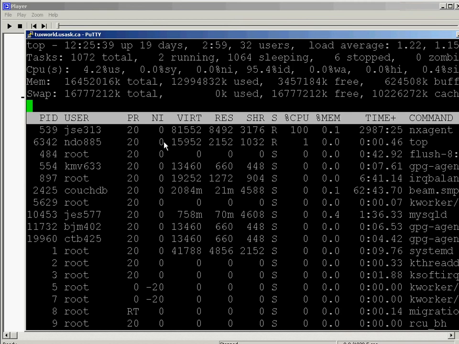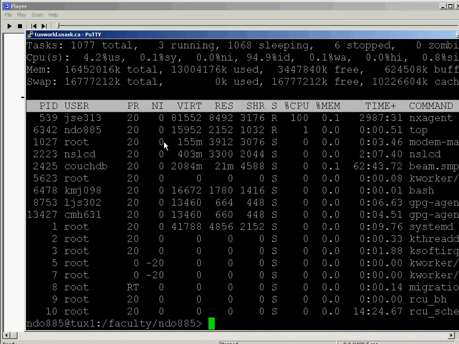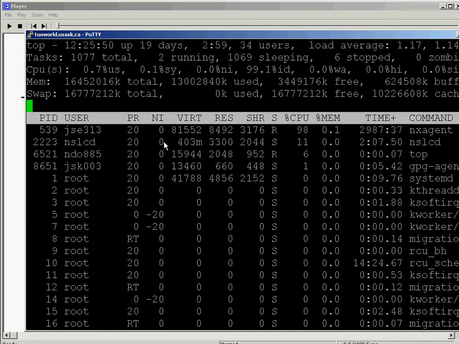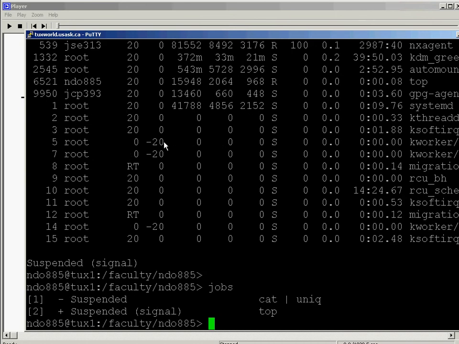Now, this is information which I might be interested in on an ongoing basis. If I just want to leave it, I can press Q. If I want to suspend it and come back to it, what can I press? Control Z. And you'll notice it says suspended signal. Actually, if I say jobs, I can see, oh, there's two things that are suspended. Two things that are running in the background. Cat, and this cat unique process, and TOP.